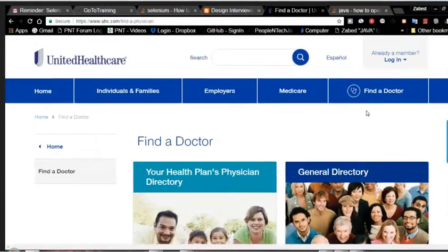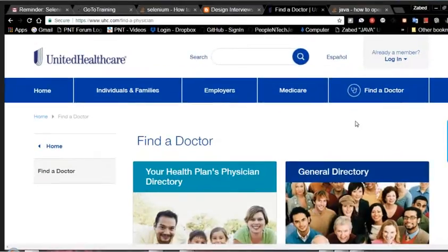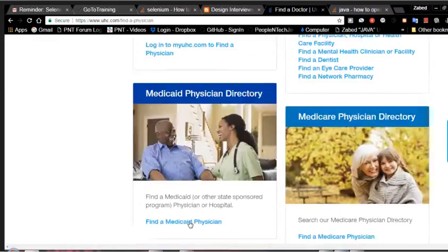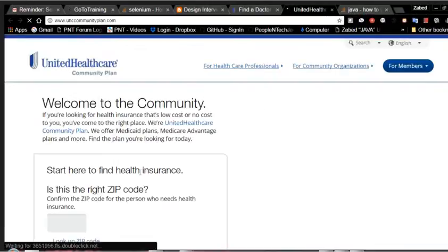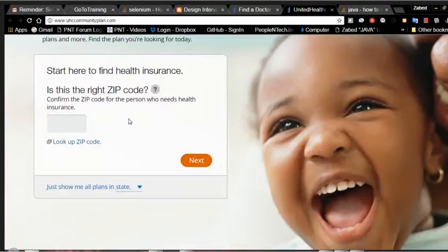It comes to find doctor. Then I click on this part right here, find the medical physician, and then it opens a new tab. And once I come to this tab, I tried entering a zip code and then clicking next, but it just freezes at this page. So I don't know how to gain control of this current page here. That's what I'm having a problem with.